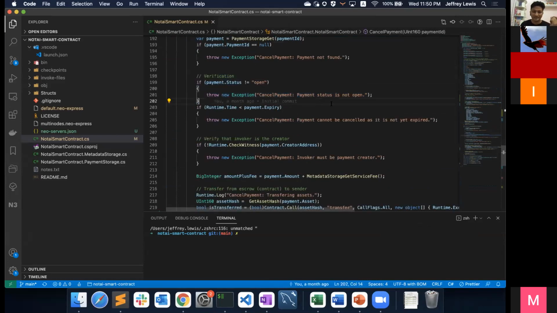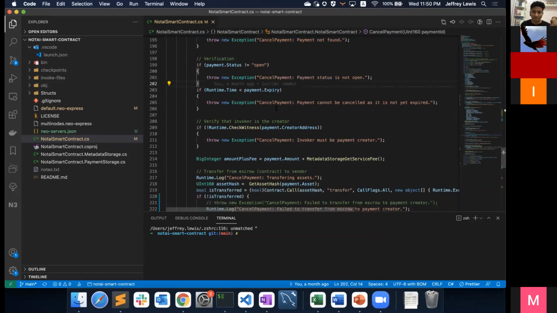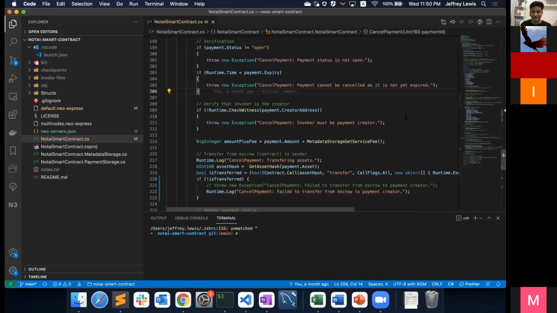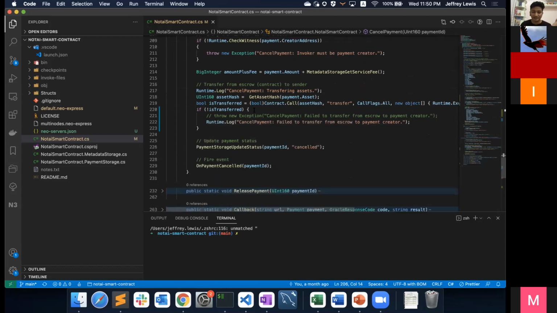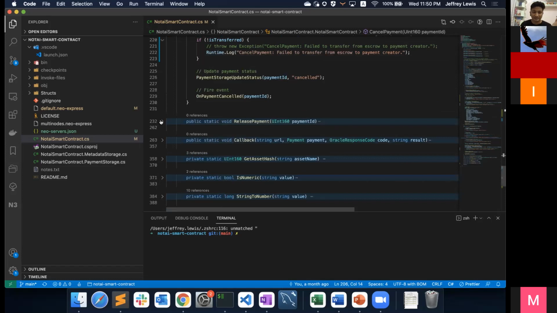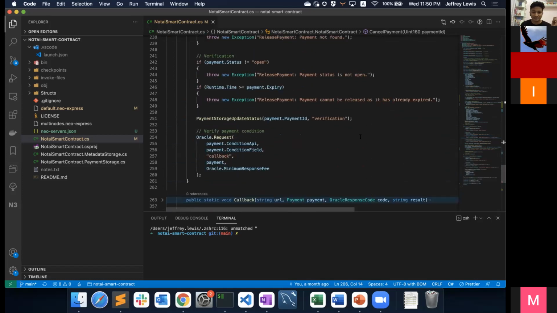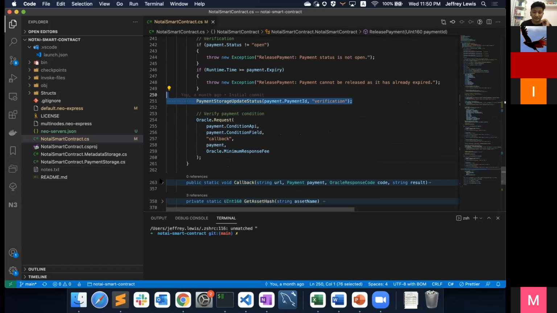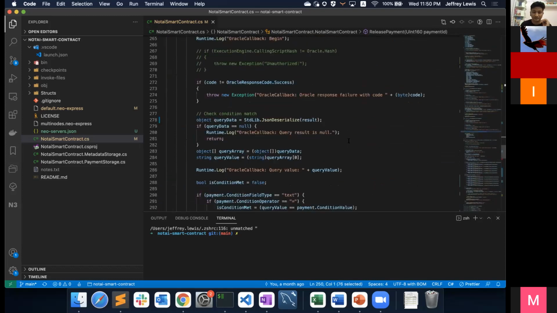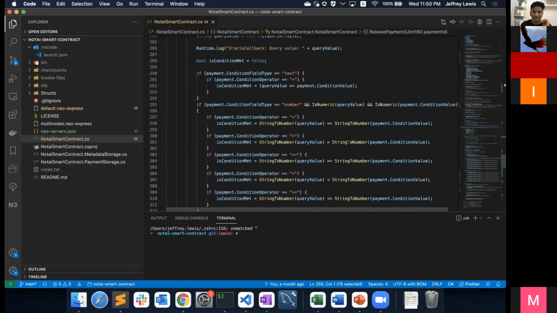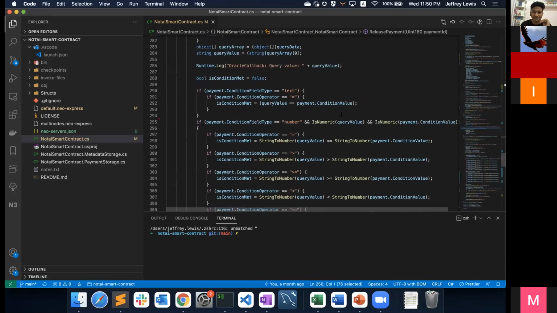It must be open in order to cancel it, and also it must be expired. And then here we transfer the assets back. Release payment is where the interesting part comes in. Before we call the Oracle request, we mark the payment status as verification. Then in the callback of the Oracle, once we get the response from the API, we do all the condition checks here.